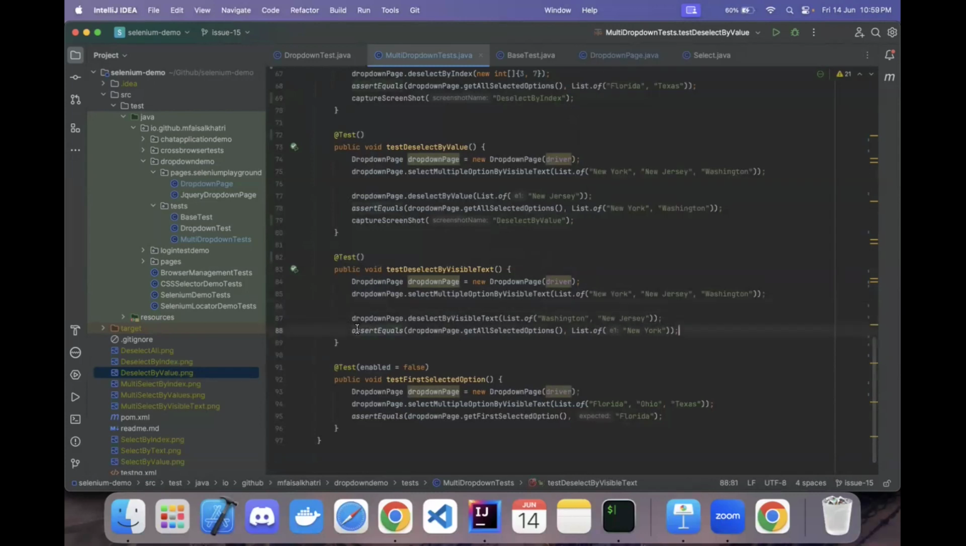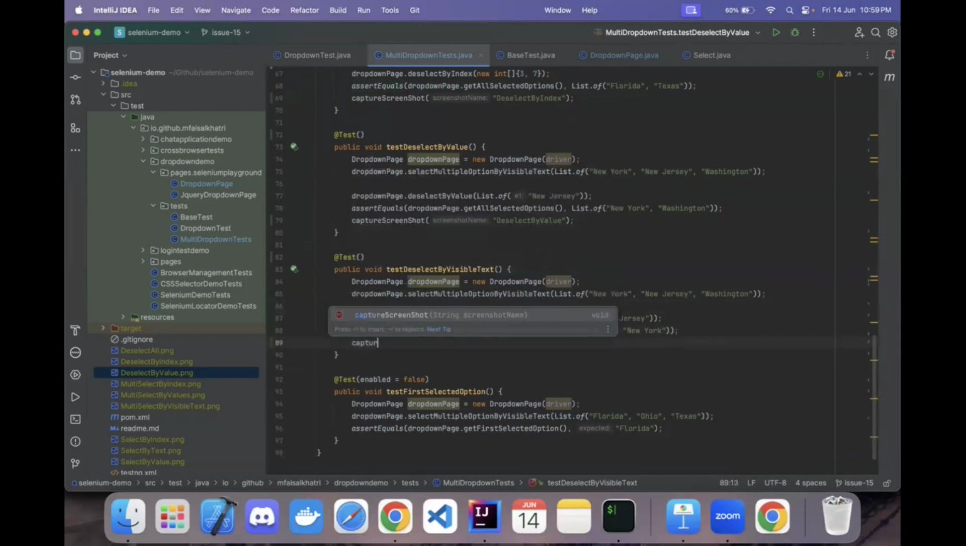And finally, we should have only one option selected in the field, that is New York, and that is what we are going to assert. After the deselecting by visible text happens, we should have only the New York option selected in the field. And let's give the screenshot the name deselect by visible text. And let me run the test for you.